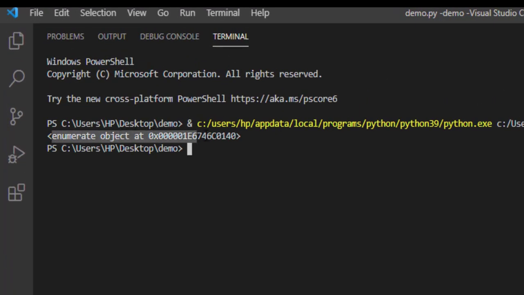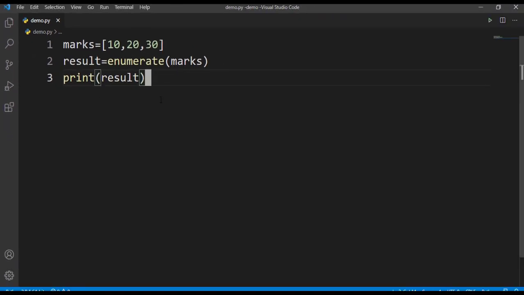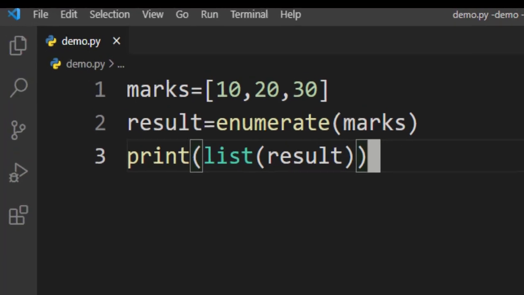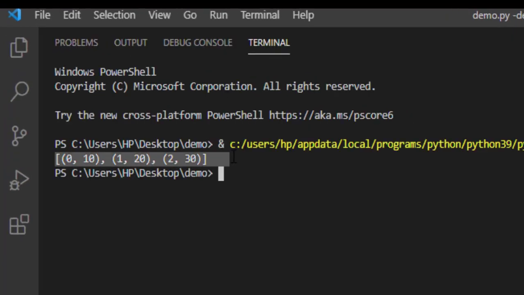Here I am getting an enumerate object at some address. So I am not getting the exact list of marks here. To get the exact list of marks, I have to typecast here result. So list of result. Now when we run this, you can observe the list of marks has been displayed along with the index number of respective marks. So this is how enumerate function works and keeps track of the number of iterations happened. So in a nutshell, it acts as a counter. So whenever you need to keep track of counter, then you can go for this enumerate function in programming.